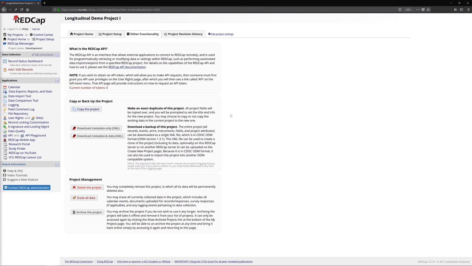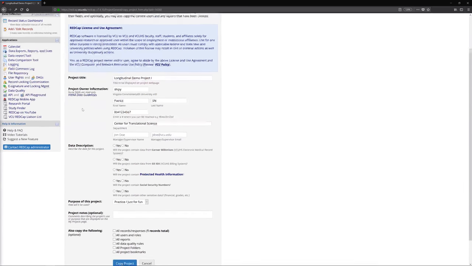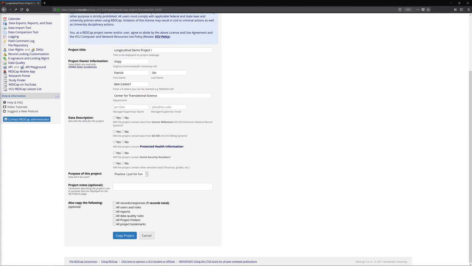Another way to delete all records is by making a copied project and basically porting over to the copied project. Simply copy the project, and under the option for also copy the following, you can just not highlight the all records and responses and grab everything else that you may need when you're copying this project over.